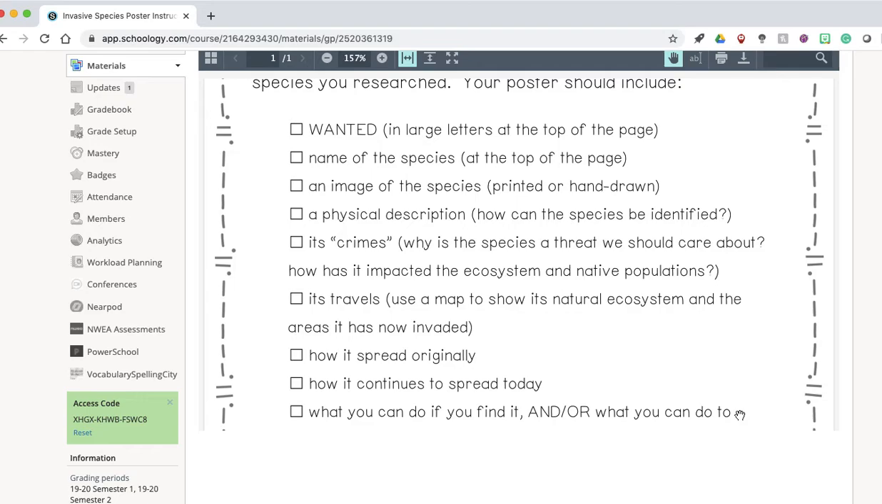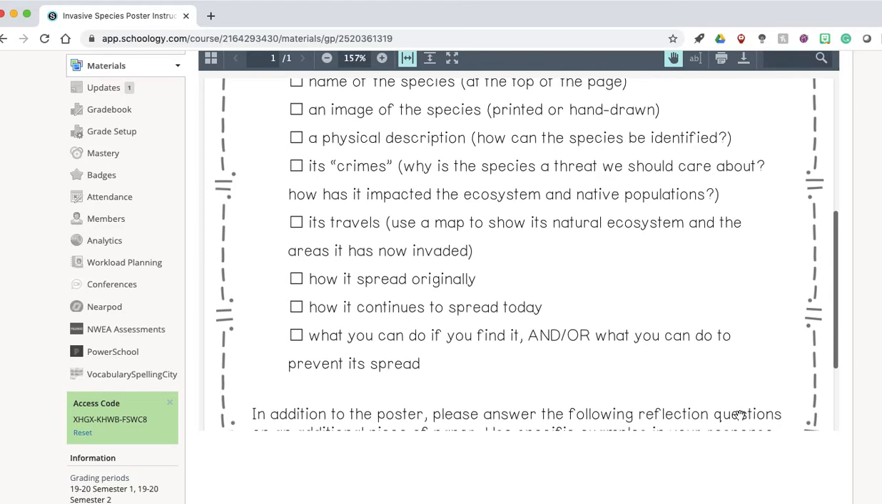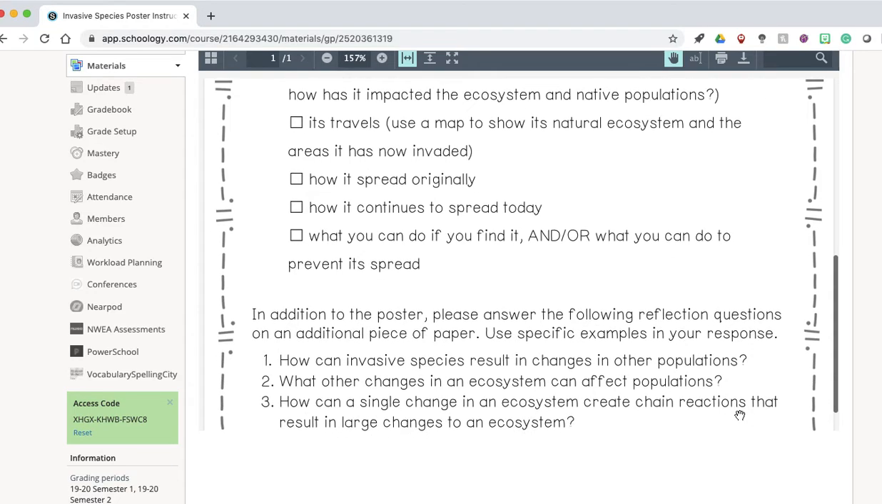So remember, these wanted posters are meant to educate the community. So what can a community member do if they find it? And or what can you do to prevent its spread? What can we do?